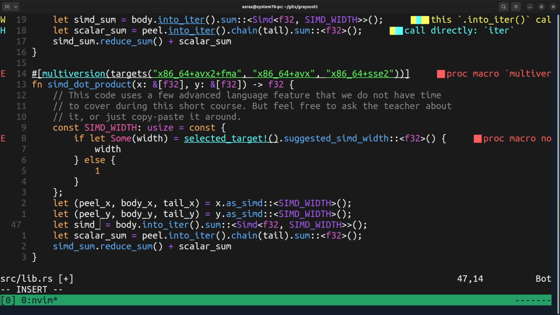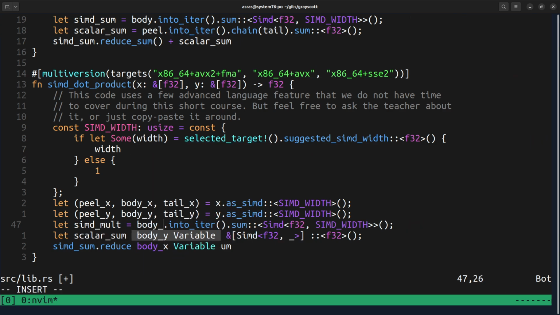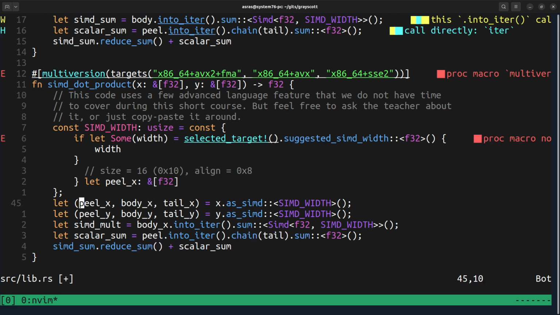And now let's say CMD multiply. Basically want, I'm not sure what peel is. Body and tail. I guess that's like the front and the back, if there's something that doesn't fit into the CMD thing.